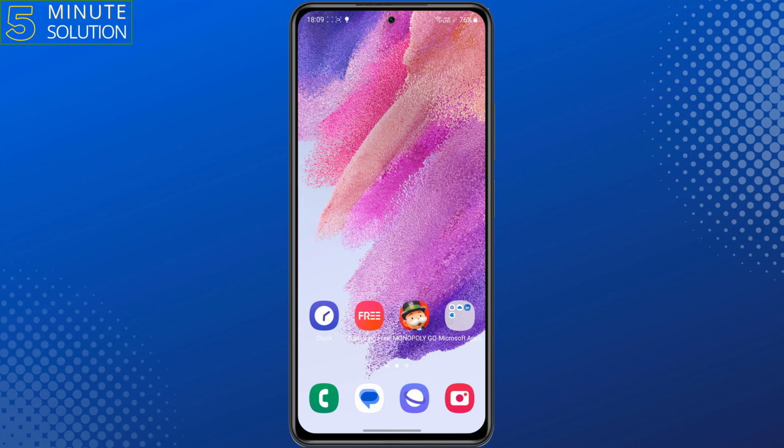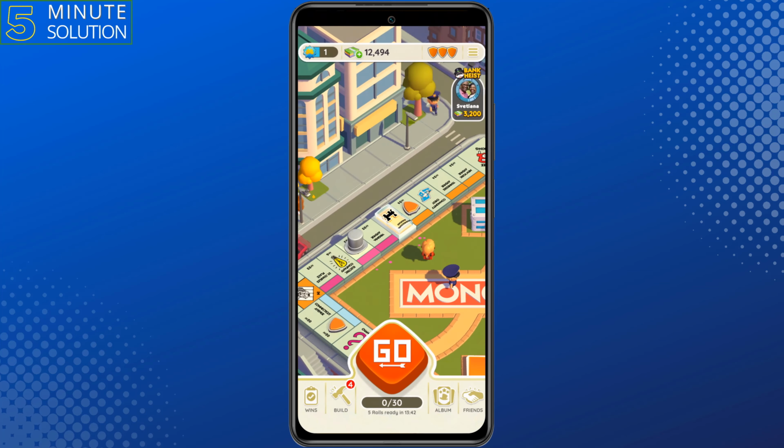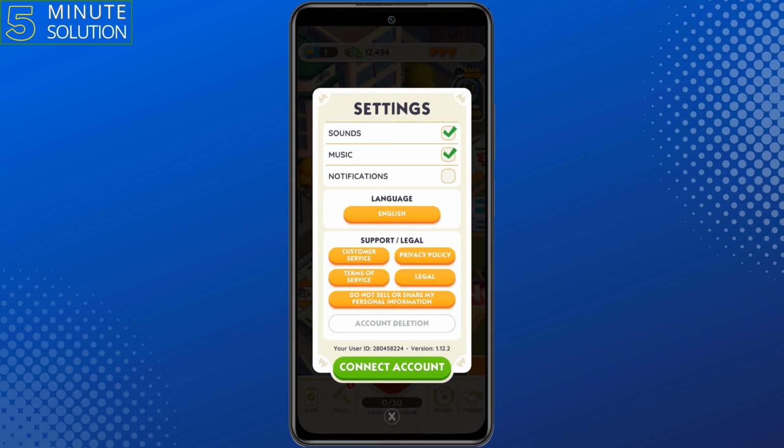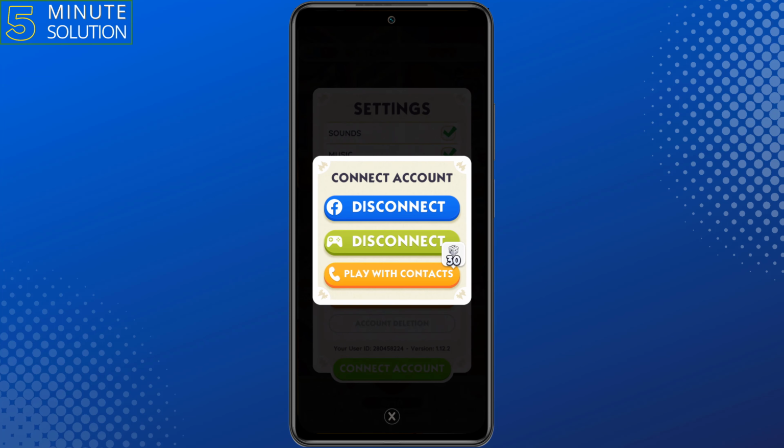First of all, open the Monopoly Go application, and once you are here, tap on this menu icon, tap on settings, tap on connect account, and as you can see, I've already connected my Facebook account here.